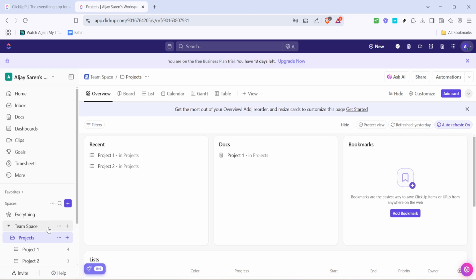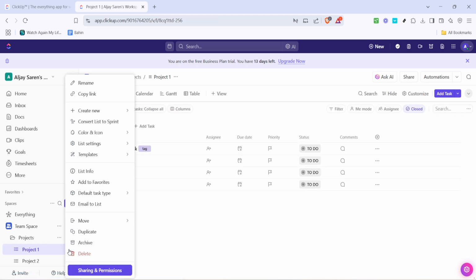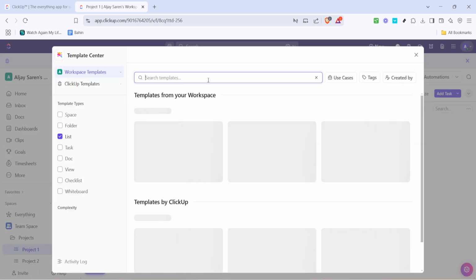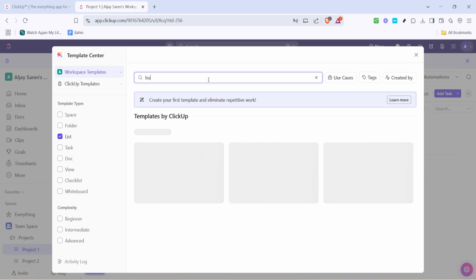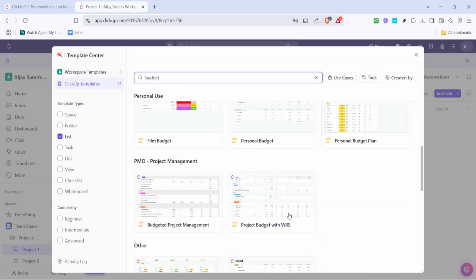Begin by selecting the relevant list where you want to organize your budget. Click on the three dots next to the list title to open the list options. From here, choose Templates to access ClickUp's rich library of templates. Next, click on Browse Templates. In the search bar, type Budget and press Enter. This will filter the templates to show only those related to finance and budgeting, streamlining the selection process.